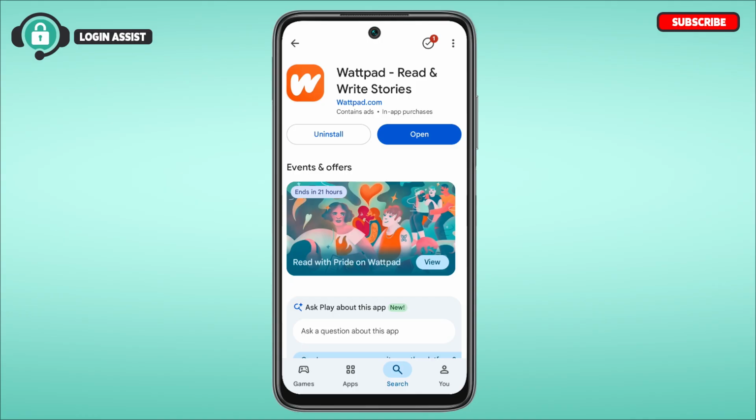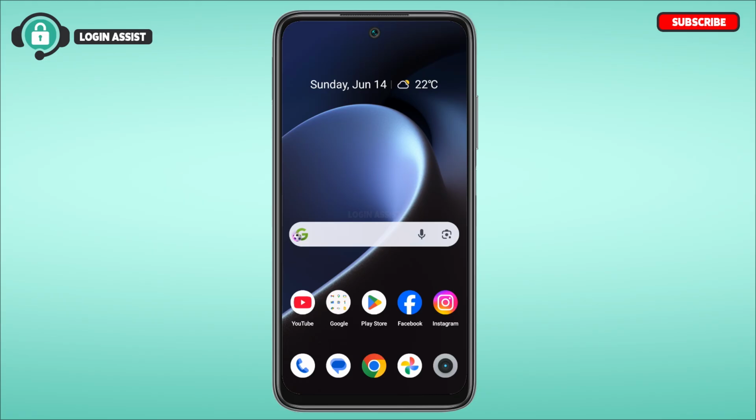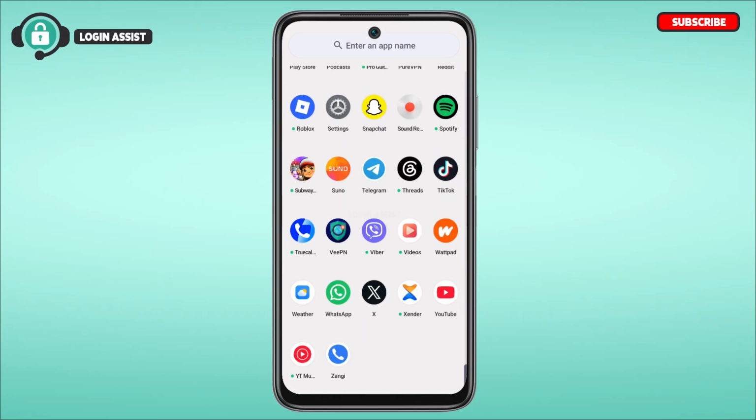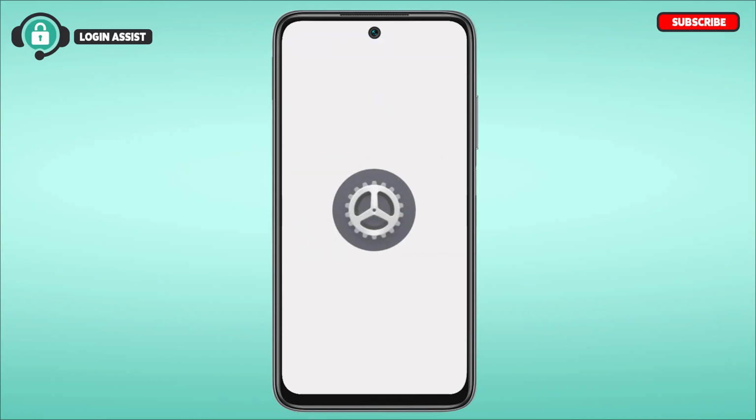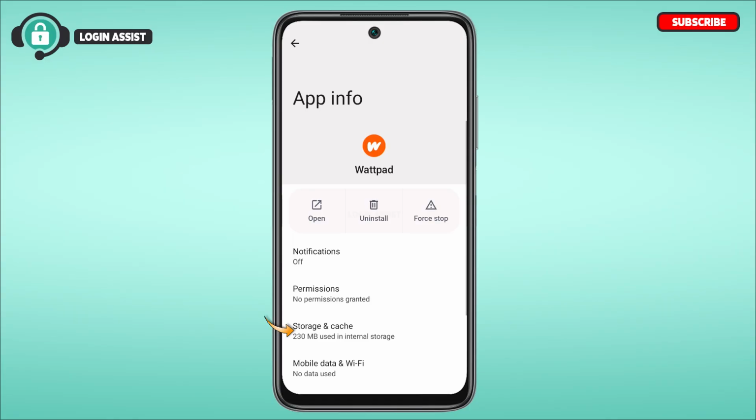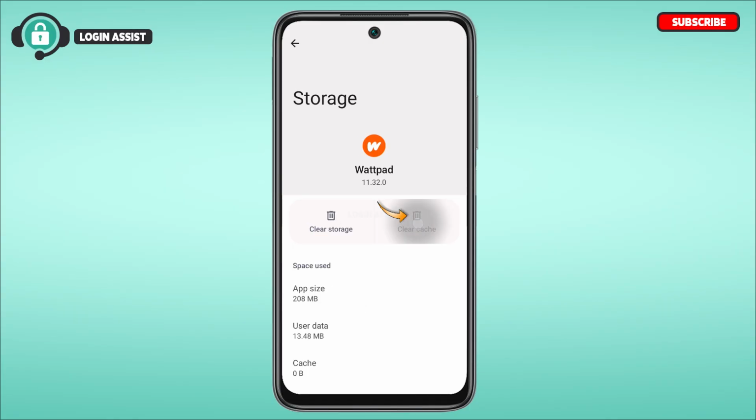If the problem is still not fixed, try clearing the cache of the Wattpad application. Open the app library of your device. Find the application for Wattpad and long press on it. Tap on the option App Info. Now tap on the option Storage and Cache that you can see on the screen. Tap on the option Clear Cache. After the cache is cleared, your problem should be fixed.